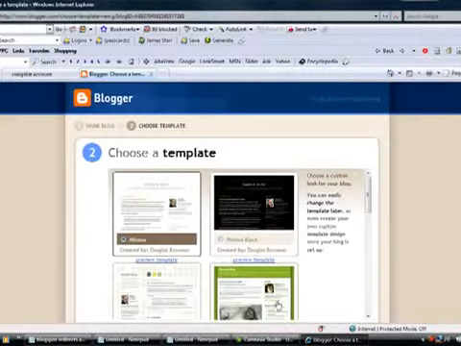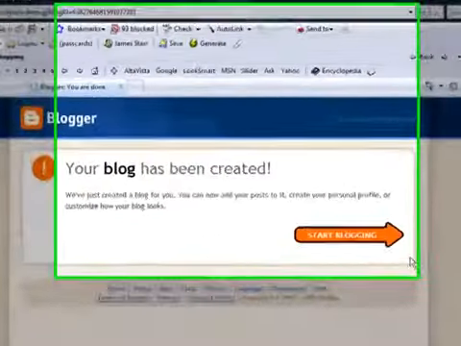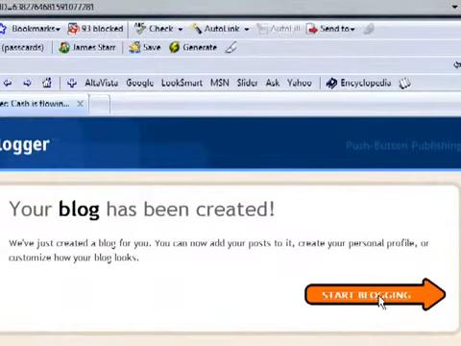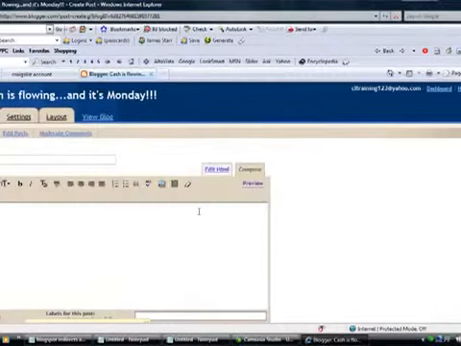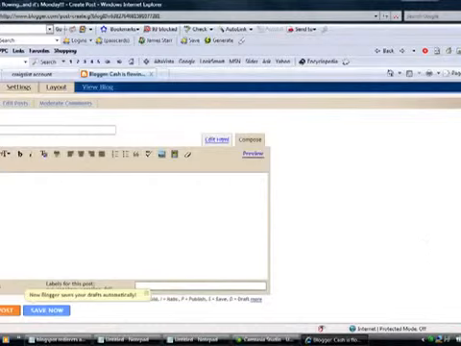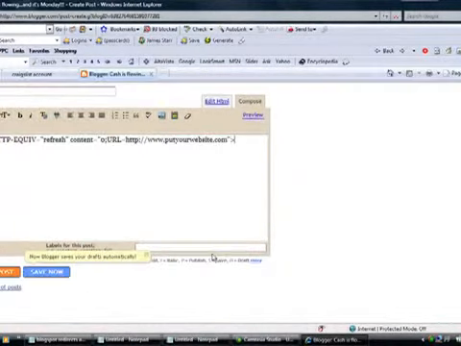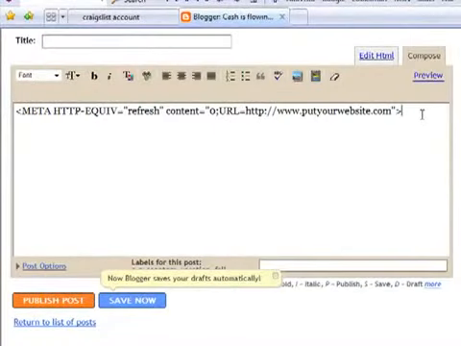I'm going to go back to here. I'm going to choose a template. Doesn't matter what template you choose. It says my blog has been created. Okay. Now all I'm going to do is go ahead and post to my blog, and I'm just going to hit paste, post that code right in there, and this is the website that your blog is actually going to redirect to.